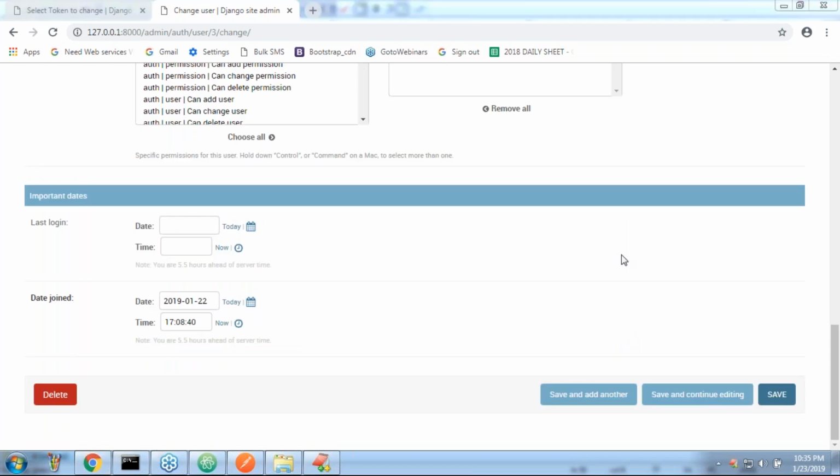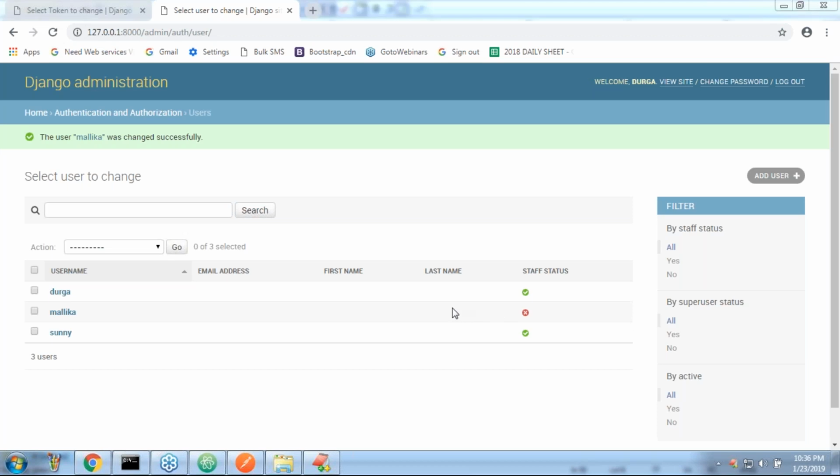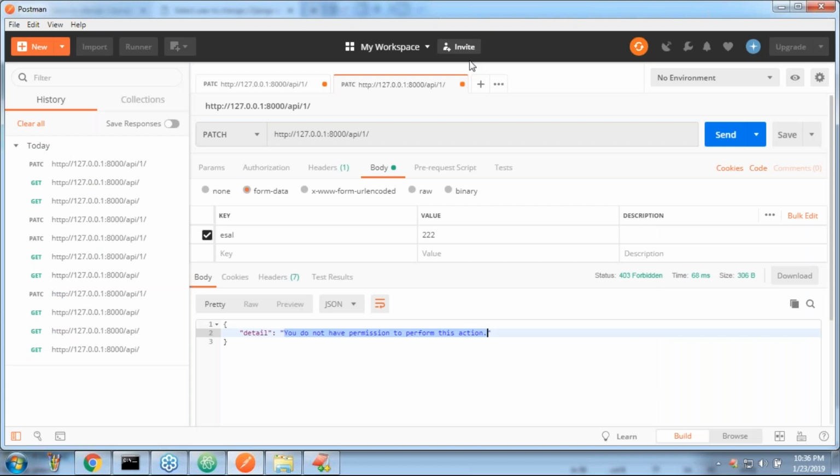Compulsorily you need to save, sir. Save. Okay, that's all. Now Mallika has the capability of the change option. Now can you please confirm, is it acceptable or not? Now I gave model permission, that's all. Giving model permission is very easy.